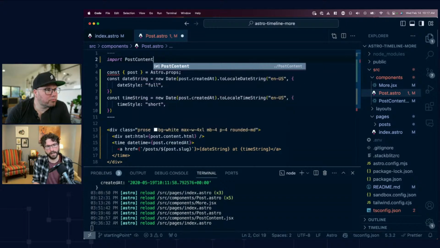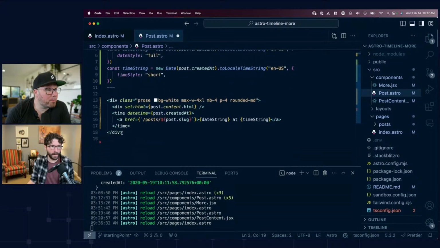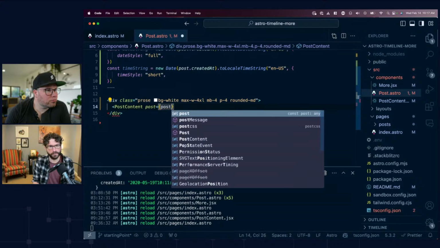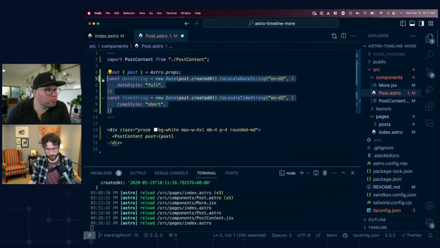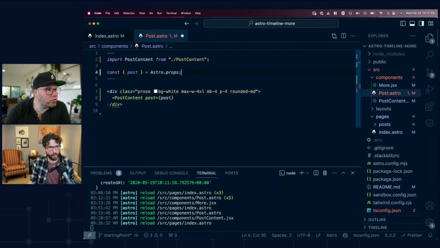Import post content from post content, right? Yeah. And then what we can do is replace all of this with the post content component. And then we'll pass into that the post object that we're getting from Hygraph, which is post. And then we don't actually need any of this JavaScript here anymore because we're doing that in the component now. Oh, yeah, exactly. And now you have to close the bracket. I do. Good catch on that.